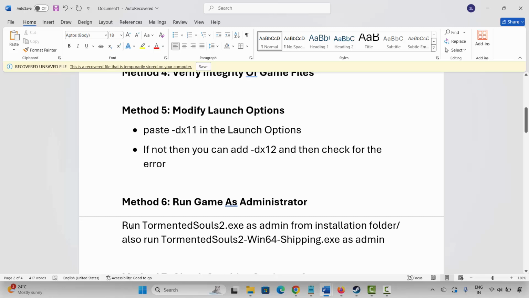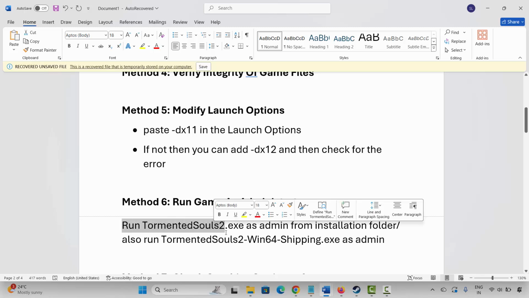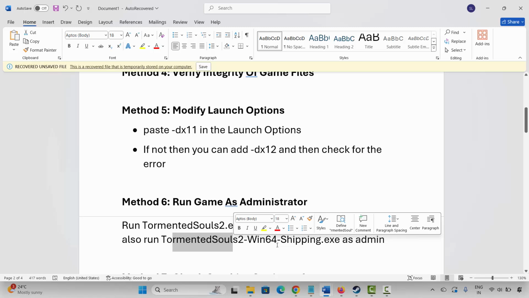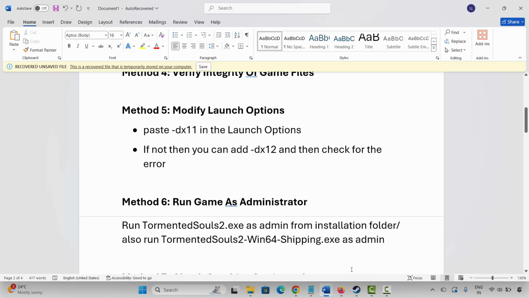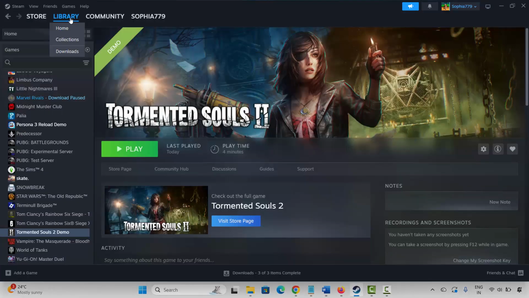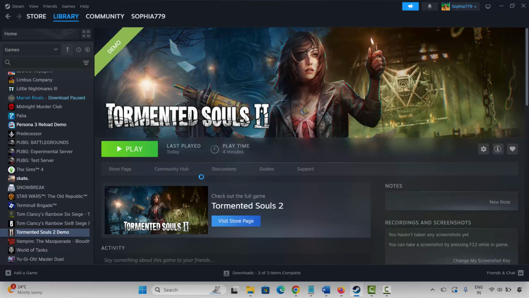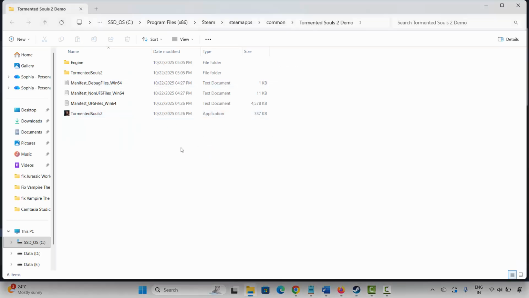You are suggested to run the game exe file as admin from the installation folder, and also run Tormented Souls 2 -win64 shipping.exe as admin. So first go to the game folder. For that, launch Steam. Now under library section, select your game, right click on it, click on manage and click on browse local files. Now this will take you to the game folder where your game has been installed.